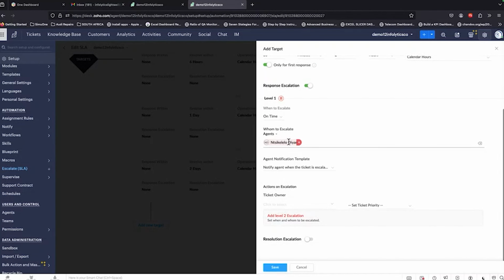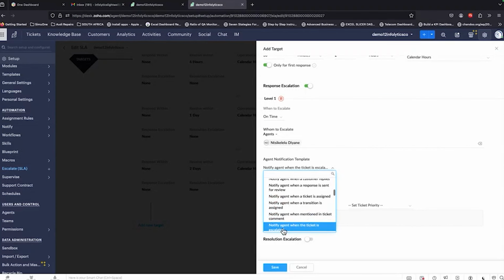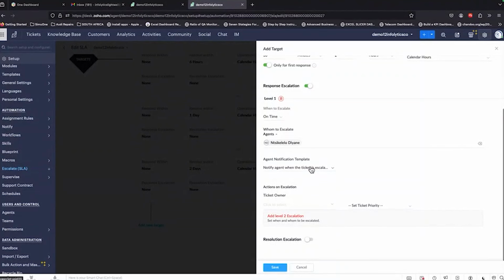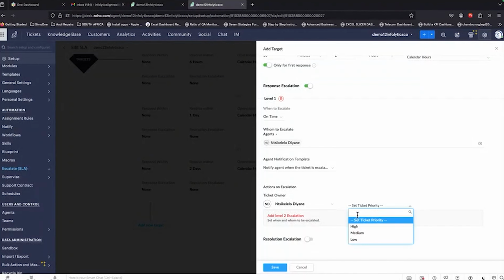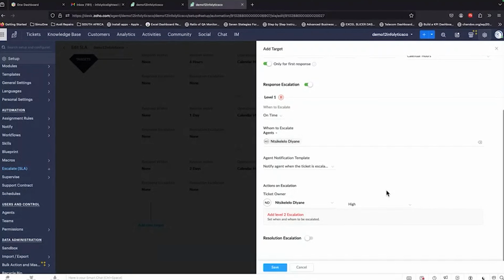So when you set this as an escalation, they will be notified. And then this is the email template that goes out to notify the agent as well that the ticket has been escalated. You can also see here, if you want the ticket owner to change on that escalation, so that maybe the senior agent is now dealing with that issue and quickly responds to the customer, you can do that as well. And then you can change the priority if that's what you want to do at that point. Because maybe if it is past where it's supposed to be, then it needs to become a higher priority. So you're able to do that.